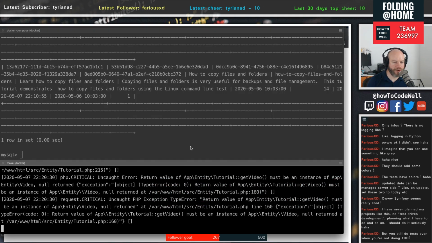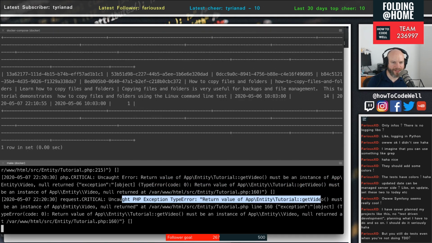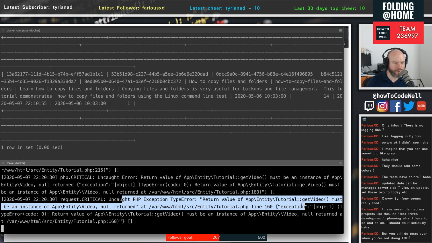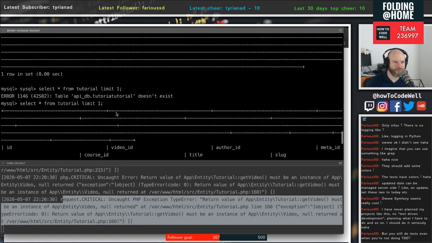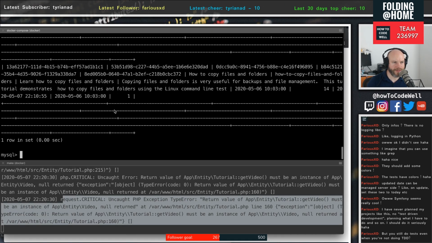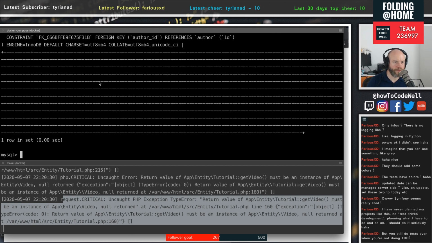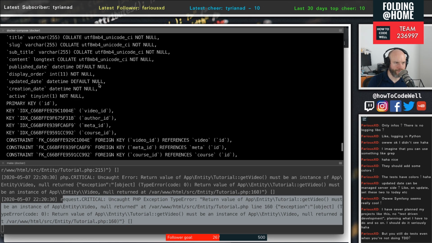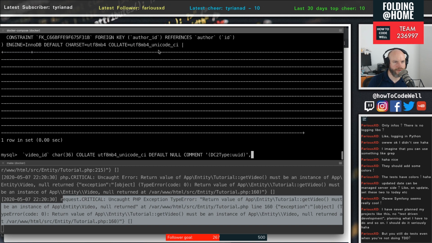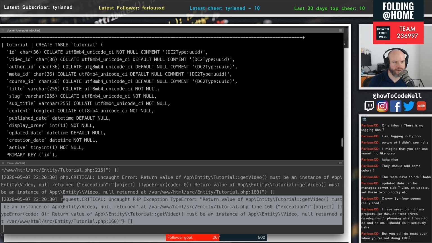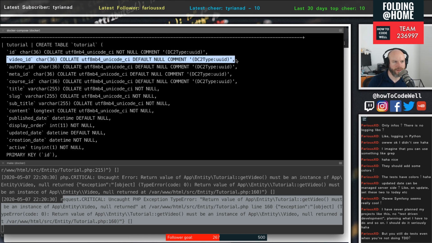Okay, still an error. What's going on now? Uncaught exception: get video must be an instance of video. Seriously? That doesn't sound right. Let me have a look at the database. That doesn't sound right at all. Let's do a show create table tutorial. Video ID. Default to null. Yeah, I didn't think that was the case. Video ID defaults to null.